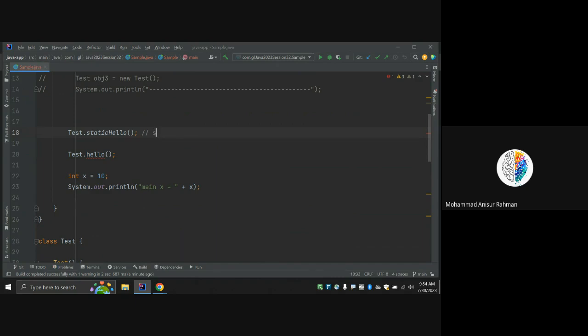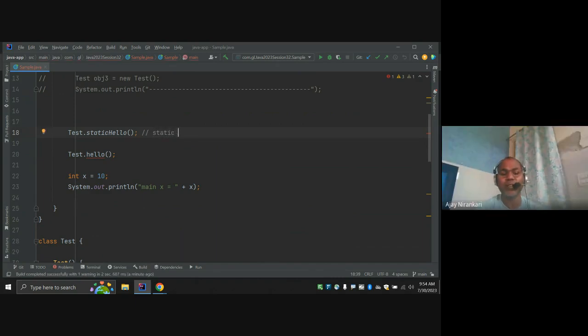A static method can be called from the class name. A non-static method you cannot call from the class name. So in this way we cannot call it, right?